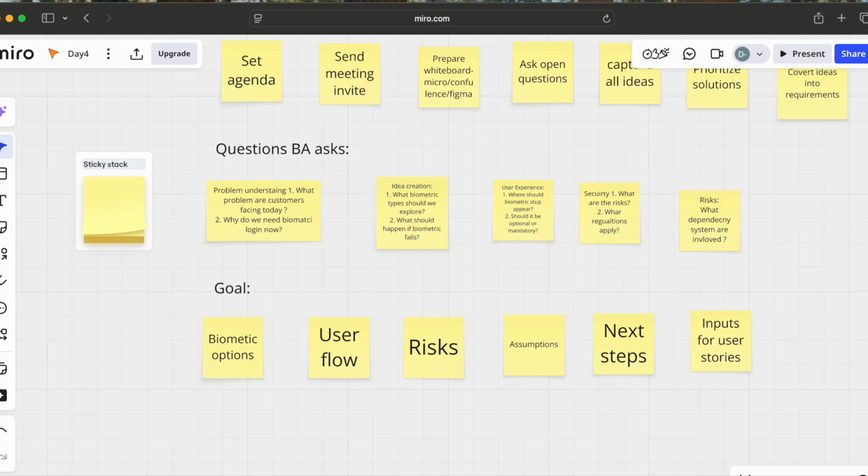So this is how a real BA runs a brainstorming workshop. This is simple, friendly, and beginner focused. All right, in Day 5, we'll take these ideas and convert them into real requirements for the user stories.